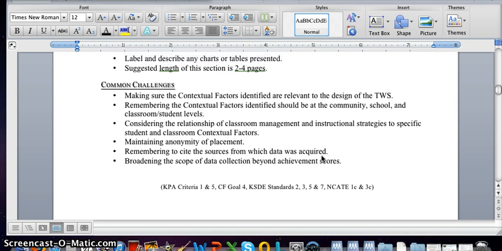I wouldn't say that there are any common challenges for this section except maintaining anonymity within the citations themselves. So if you get the information from a school district, how do you cite that school district's website if their name is in it? Usually what you can do is make a note to your reader that you cannot provide the citation without giving away the school or the district itself.